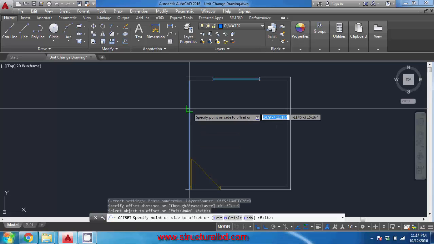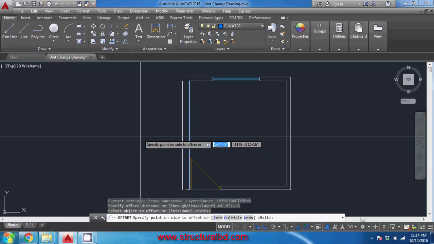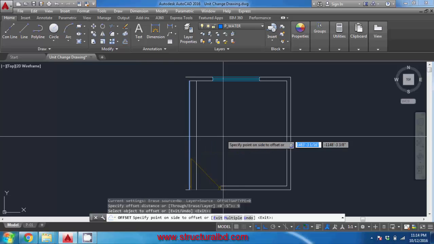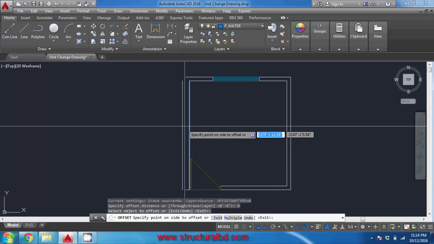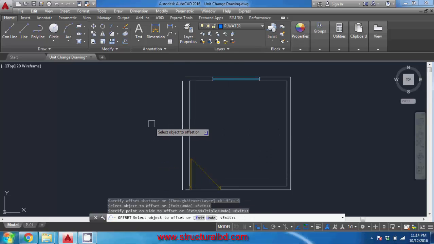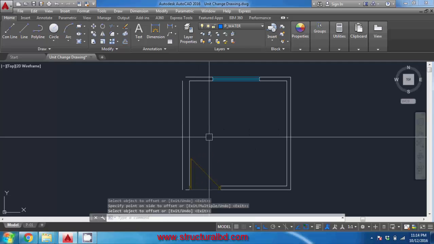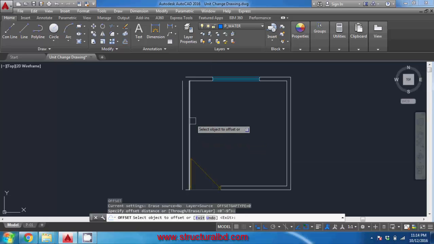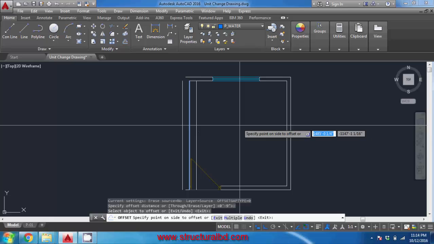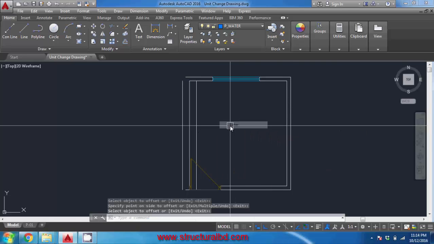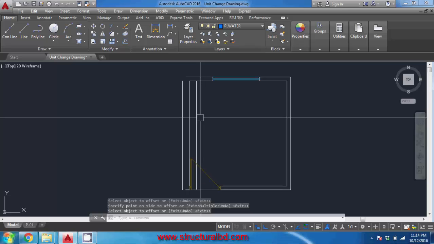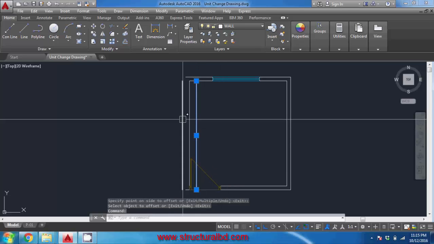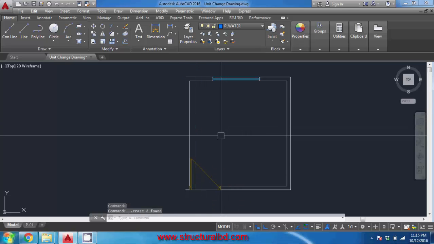I want to offset this, and now when I am moving my mouse to the left side, I am getting a preview of what is going to be done. Click on the left side and the object has been created, and press enter to exit from the command, and enter again to go to the command and press enter. Now select this object and click to the right side to create the object. This way you can do the offset command.